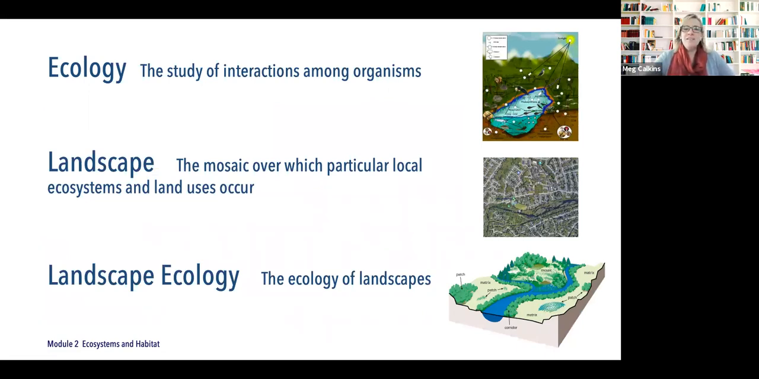Ecology is defined as the study of interactions among organisms. Landscape is the mosaic over which particular local ecosystems and land uses occur. And as you can see in the image here, it might be buildings, roads, sidewalks, streets, houses, etc. But these are all overlain over ecosystems. And so it's really the two things together that make up what we call the landscape. Landscape ecology, therefore, is the ecology of landscapes.